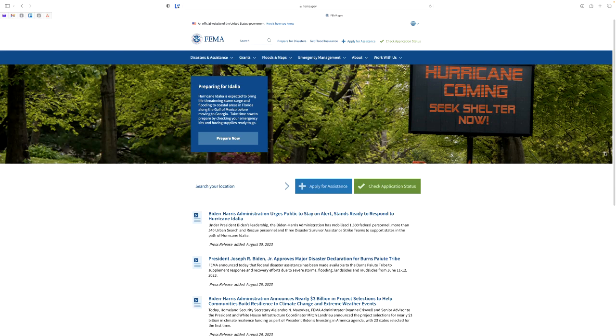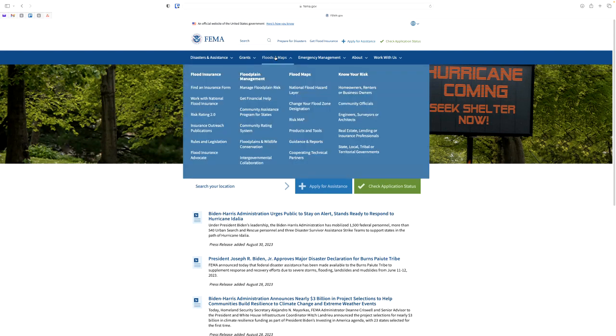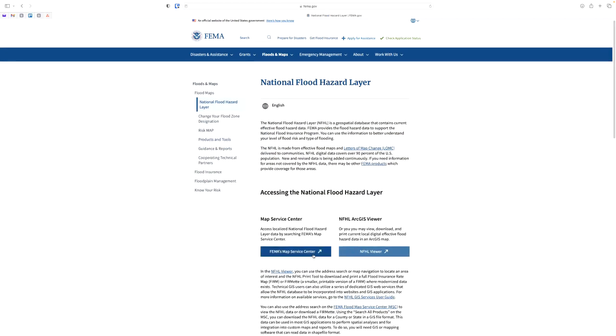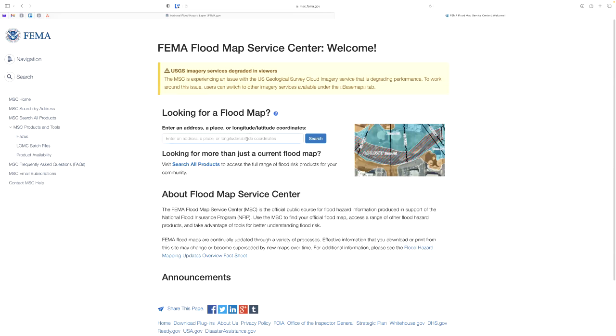All right, so I'm going to take a few moments here to show you how to access the FEMA flood maps. The first thing you want to do is go to FEMA.gov, G-O-V. You can click on flood maps, and you can go to the National Flood Hazard Layer. Let's take a look at that. Go into FEMA's Map Service Center, and I can actually type in an address. So I'm going to type in Grand Rapids.